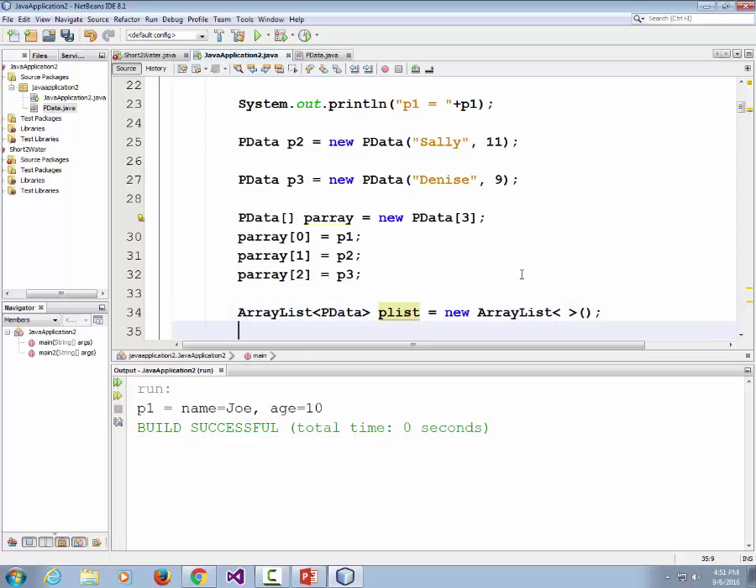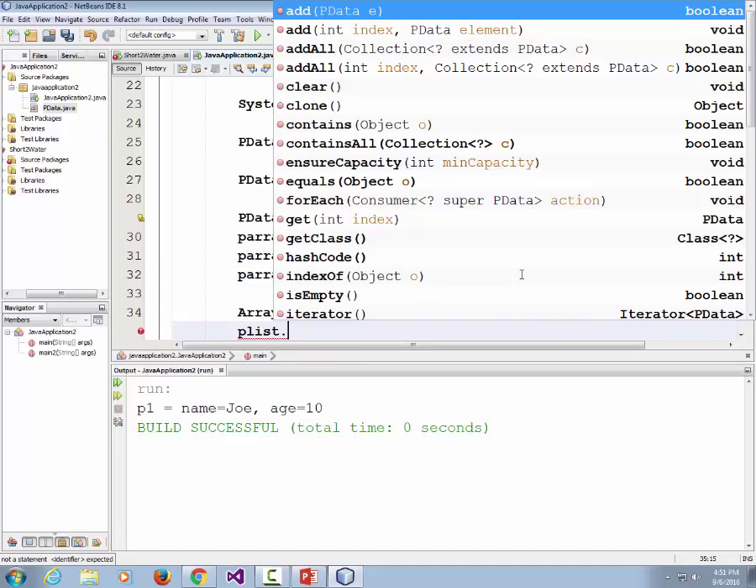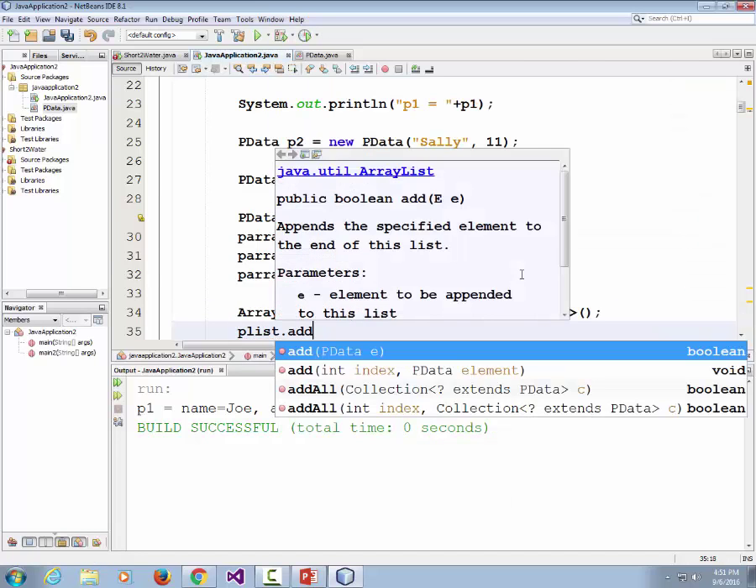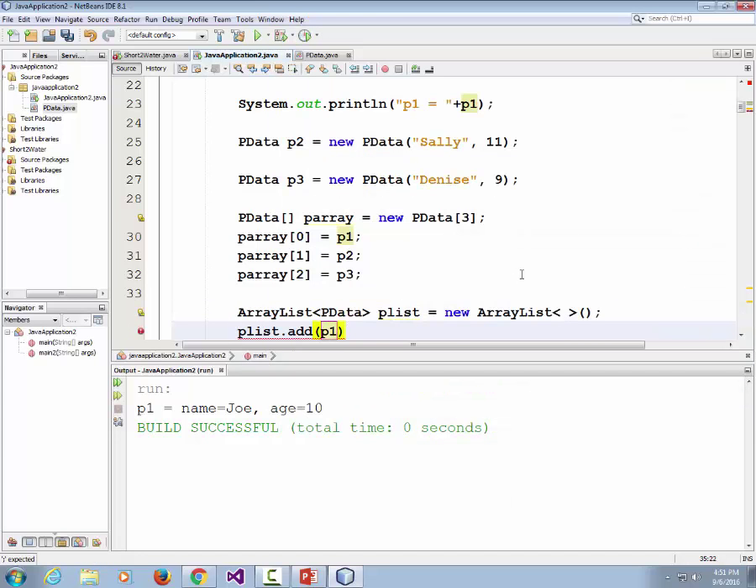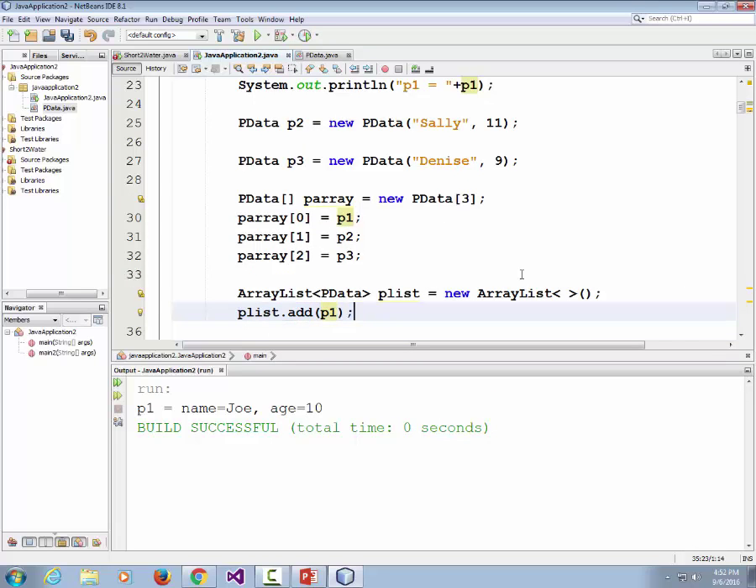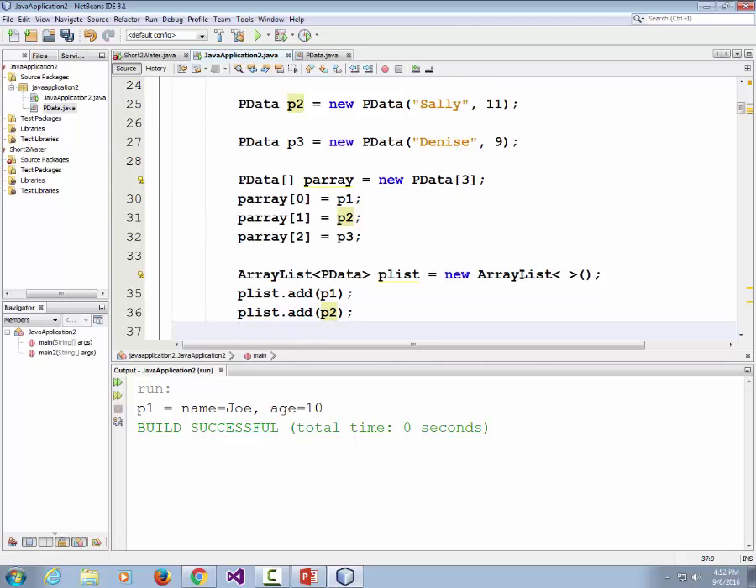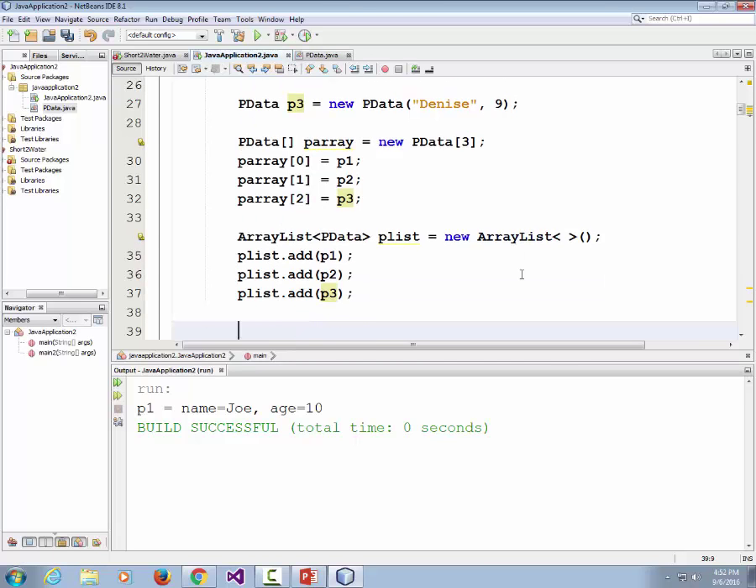Okay, and now we could print out those arrays just with a for each loop. For each pdata item p in our plist, system.out.println p. And this should print all 3 of our people. There we go. Joe, Sally, and Denise.